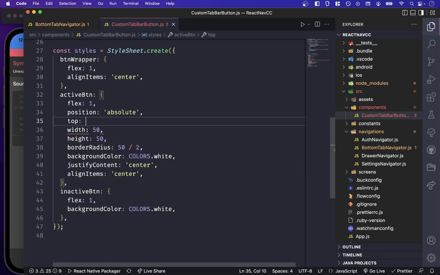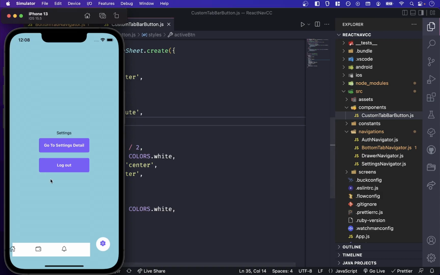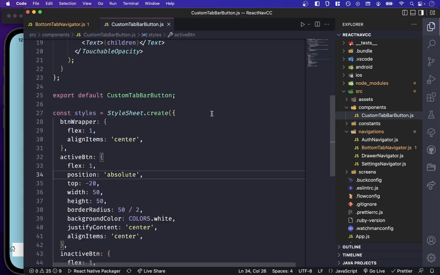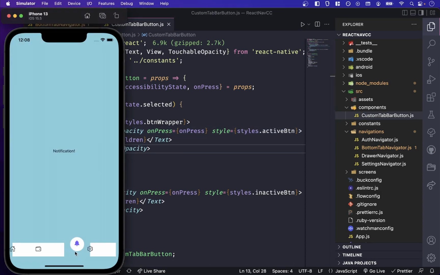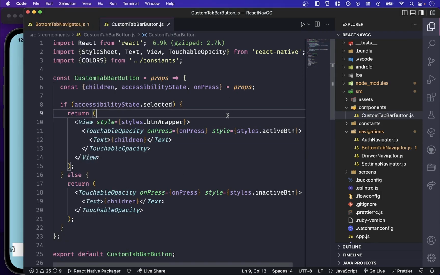Like from the top, it's like negative 20, so it just goes a little bit up like that. All right, I can notice some weird styles right here, but I'll be fixing that in a bit. All right, and now for this touchable opacity, we need to add that bottom curved section right there.